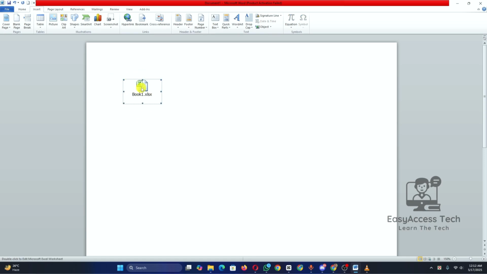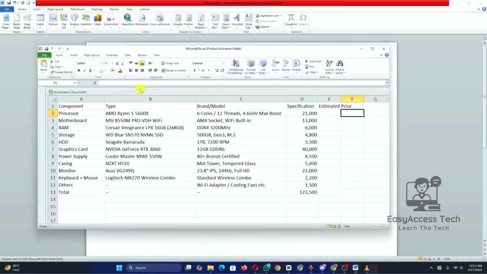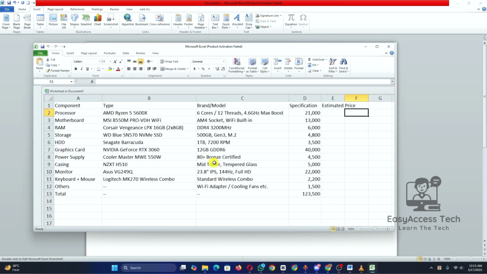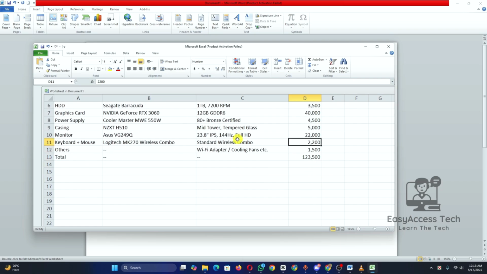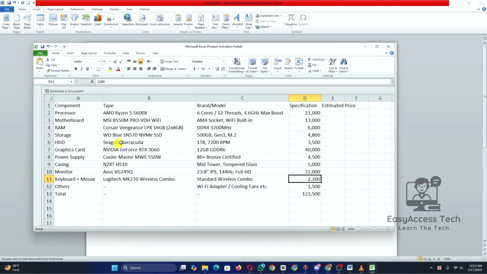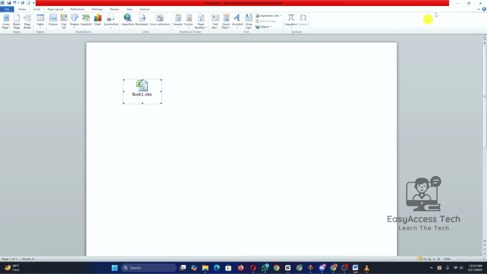Now, if you need to open the Excel file later, just double click on the embedded object and it will open right within Word. One great thing about embedding the file is that the Excel file stays fully editable. You can make changes to it directly from within Word without opening Excel separately. And that's it. You have successfully embedded an Excel file into your Word document.